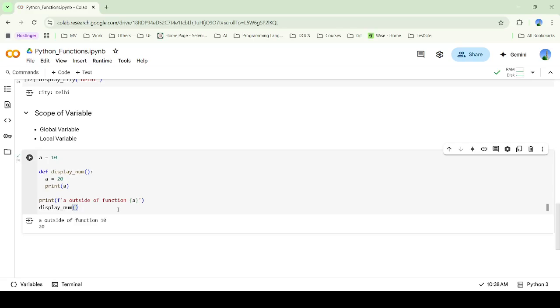Let me run this code. You can see the value of a is printed as 10, right? After that, when it goes inside of this particular method, here it found that the value of a is 20, right? And then it is printing a.